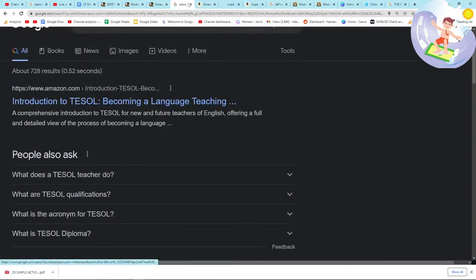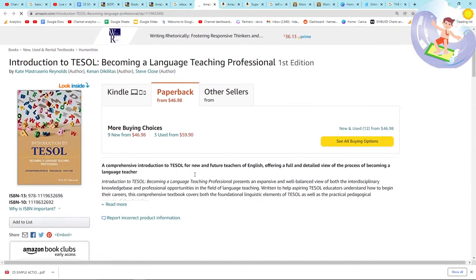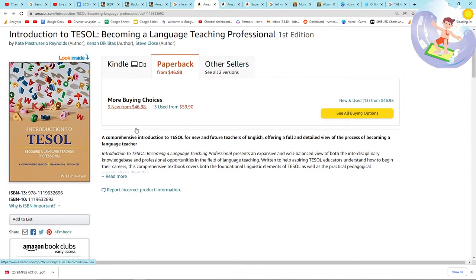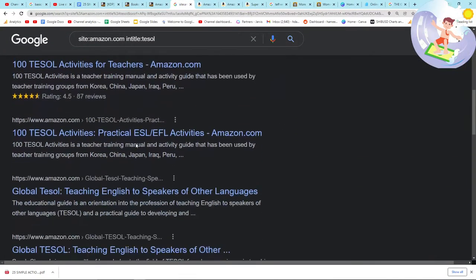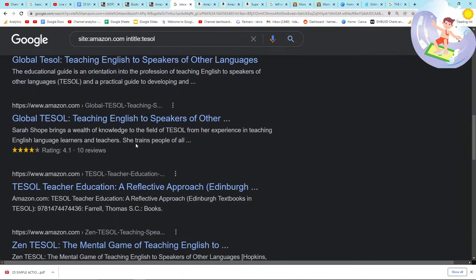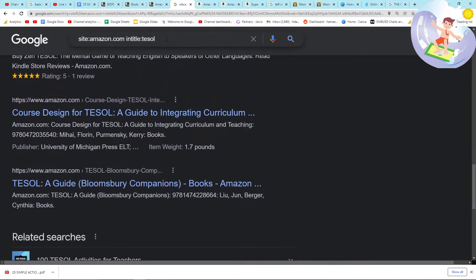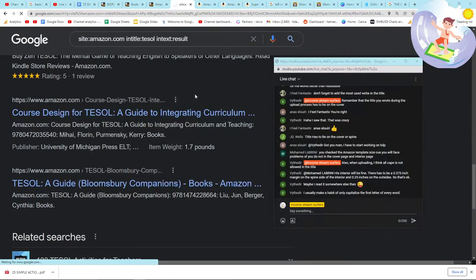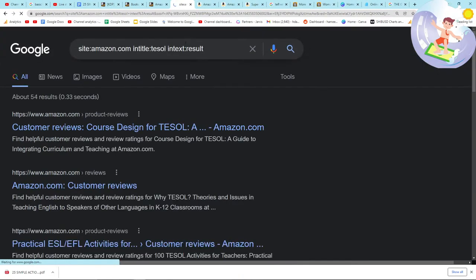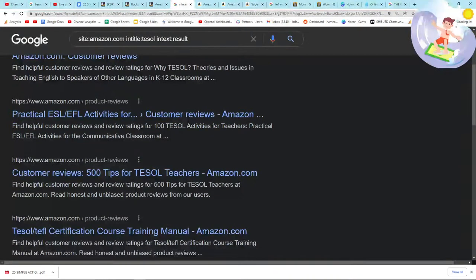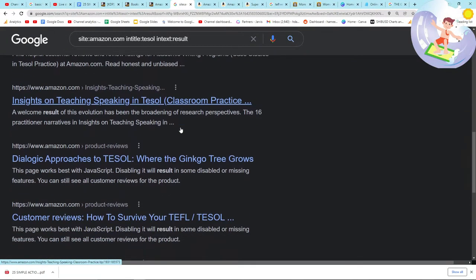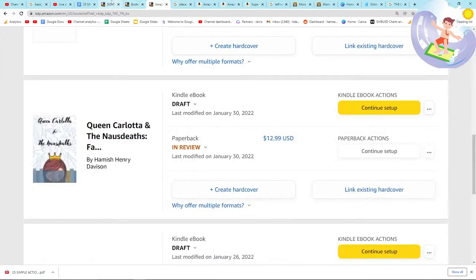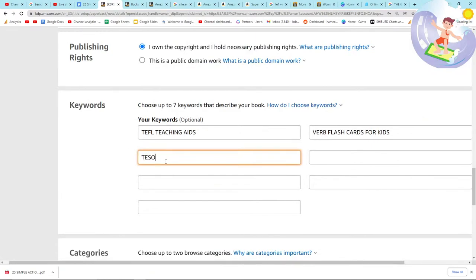I wonder how many sales this has. Why is it €46? $46, that's crazy. 100 Tesla activities, I bet that sells well. Oh, it's because they don't put an S here, I think. Oh, maybe not. I'll just think of my own, it's fine. Tesla teaching.